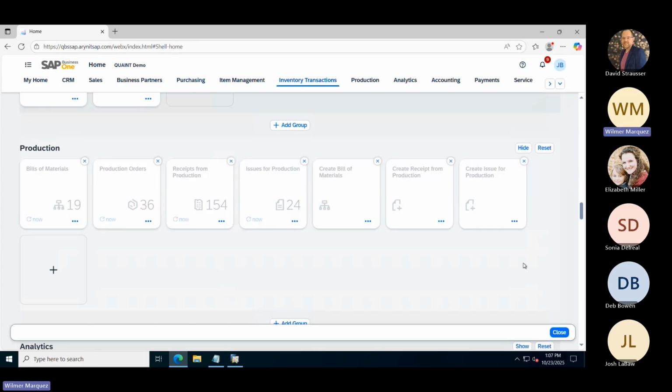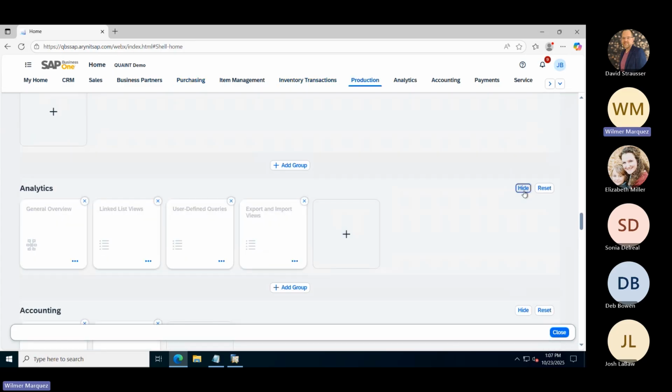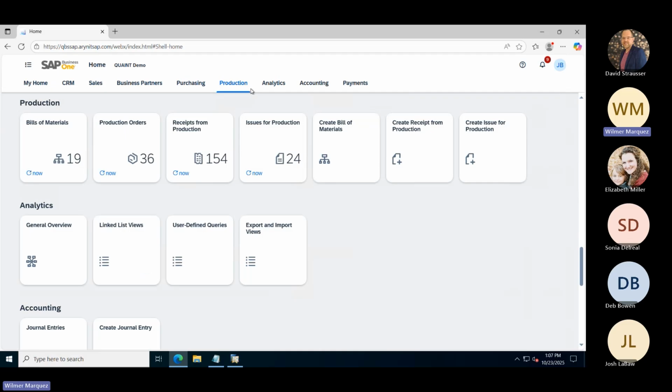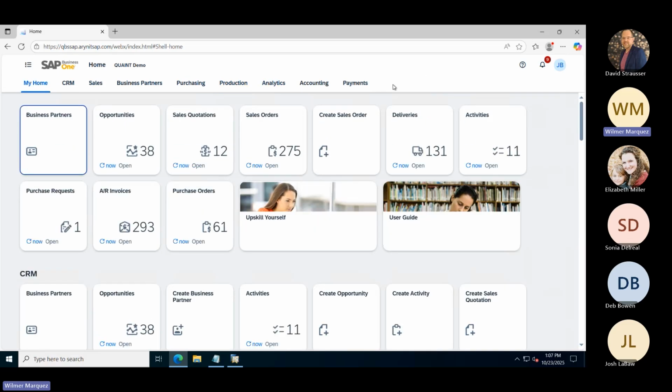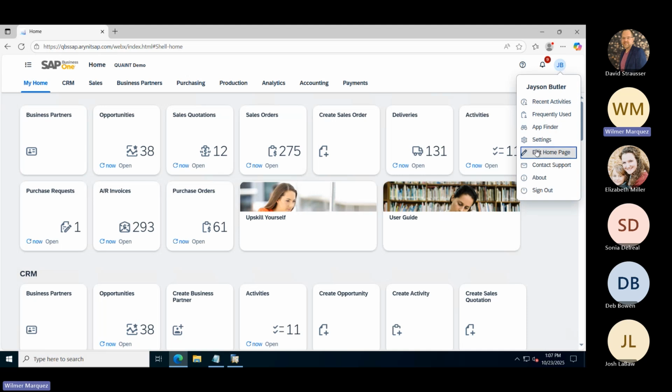Okay, so let's say I want to show the analytics one that I don't have. That's going to be the last one being added in there. I can also move it. Let's say, oh, it came up here. I want to move it right here to the end. I can simply drag it.